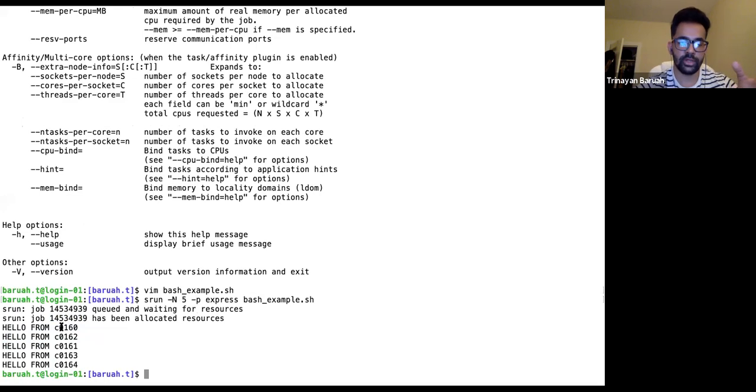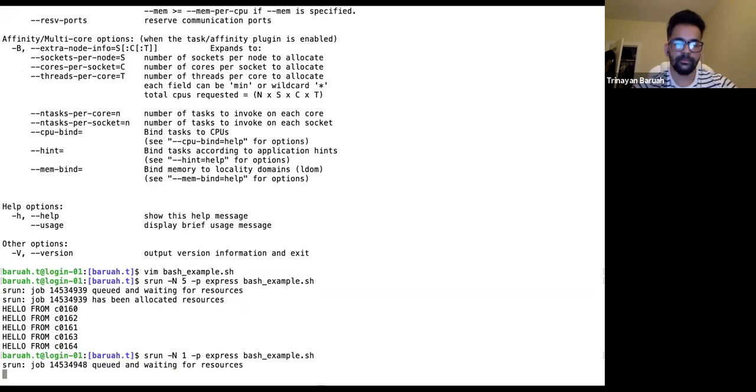We got the names of those compute nodes. So in case you're wondering what is this C0160, that's the compute node that this job was executed on. So since we specified -n 5, it executed on 5 different nodes. So you can change that and see what happens, right? So as you see, sometimes it's just queued and waiting for resources.